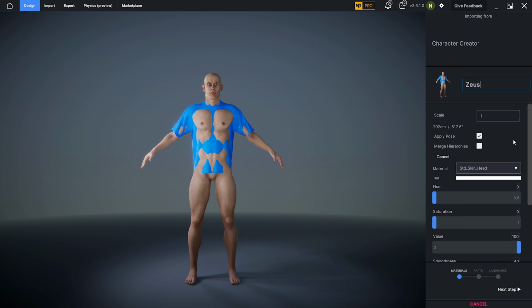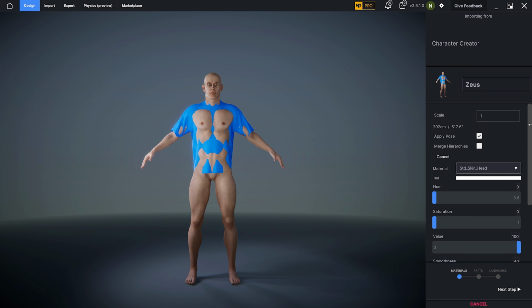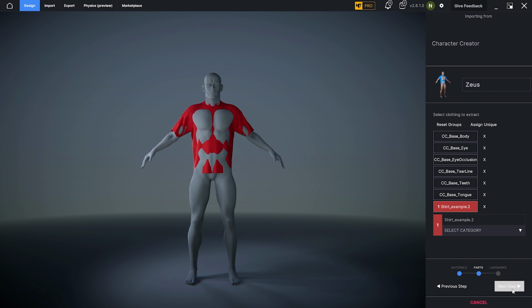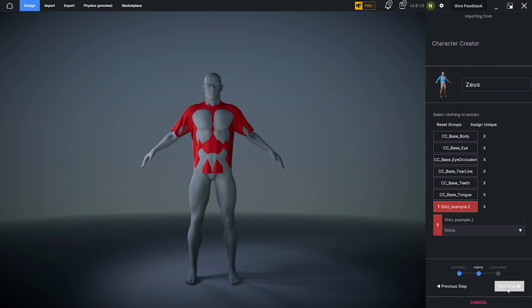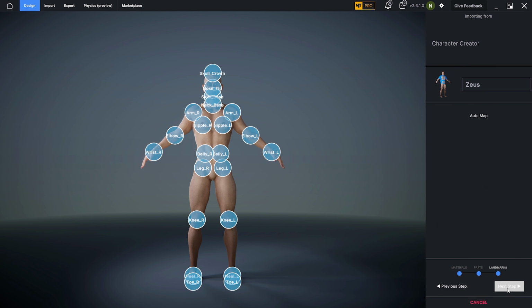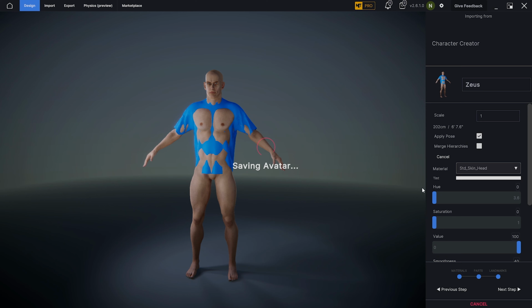And let's see. Since this is directly from Character Creator, the textures are all going to be applied correctly, the way they should be. So you can click next. And then, of course, it's going to recognize that there is a shirt here. You want to select the category and change this to shirt. Next step. All right, I don't think we need to adjust anything here. Next step. And saving avatar.